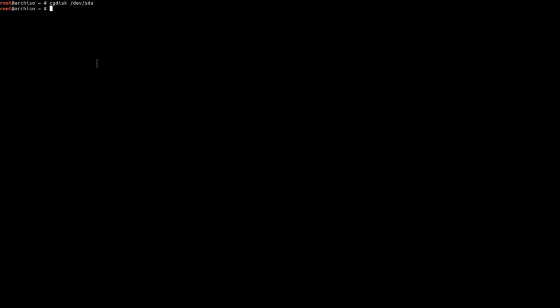The way we do it is we type in mkfs, dot, and then the file system that you want. Now for the boot partition, we want it to be FAT32. So we're going to type in mkfs.vfat, followed by the path to our boot partition. For me, that's /dev/sda1.